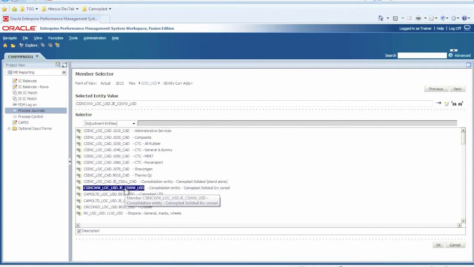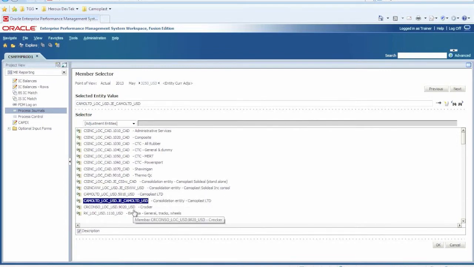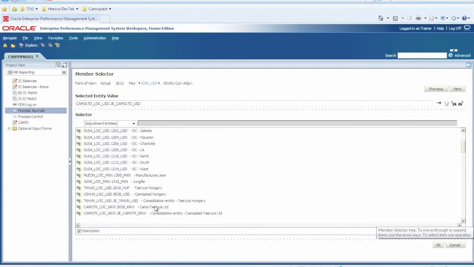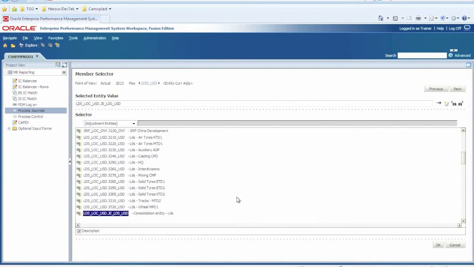These are the entities that you should use for those types of journals. JE underscore CSWW underscore USD, JE underscore Camo Limited USD, etc. These entities are spread throughout the structure, so if you have a group journal that you need to do for your group, please use those entities. Also, your custom 4 should be JE06 manual eliminations.